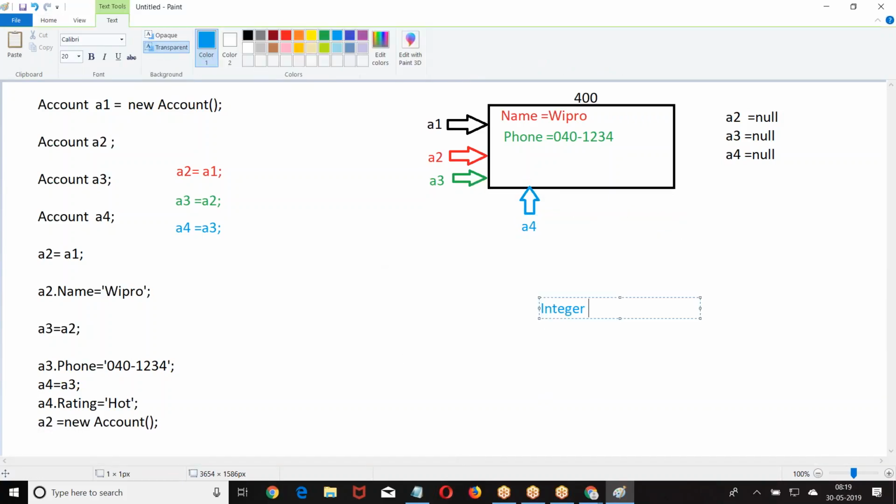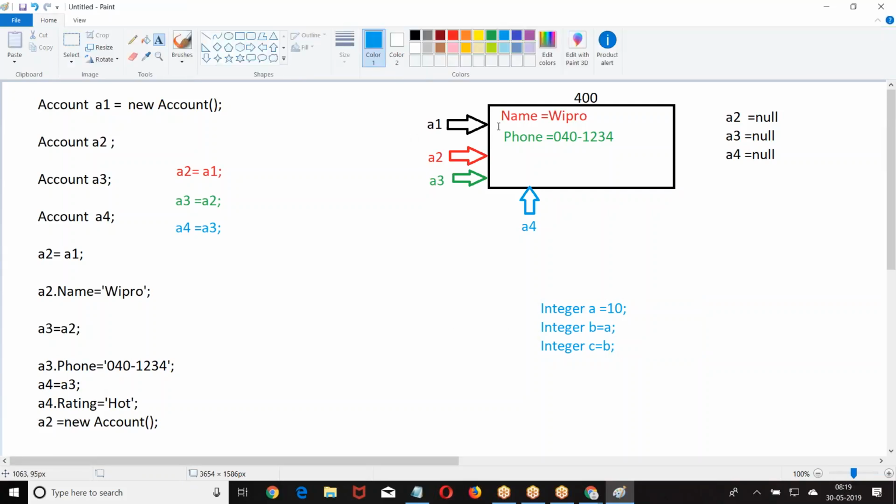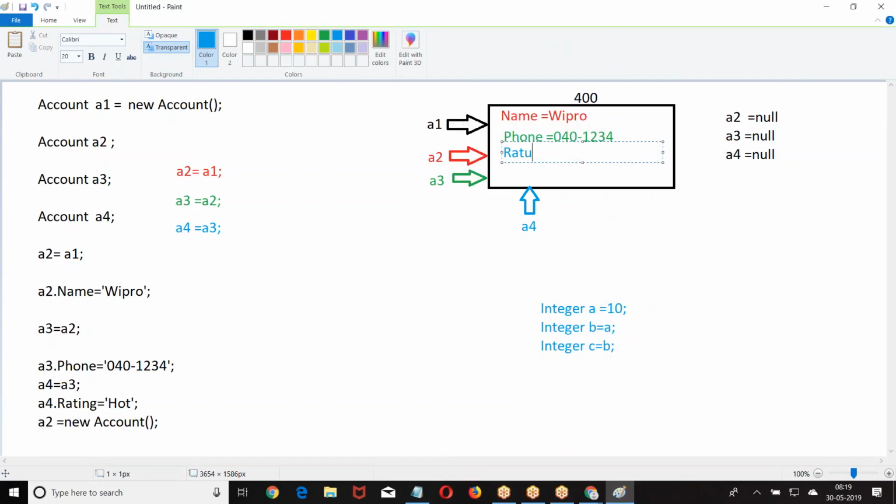Simple like this, boss. Integer A equal to 10. Integer B equal to A. Integer C equal to B. Same thing. Now A1 is what? Location. A2 is what? Location. A3 is what? Location. Whichever location A1 is referring to, the same location A2 is also referring to. Then I told A4 dot rating equal to hot.